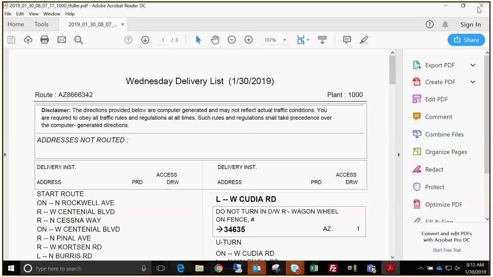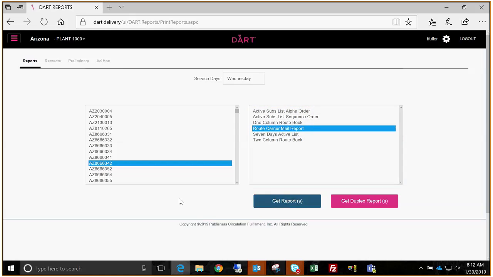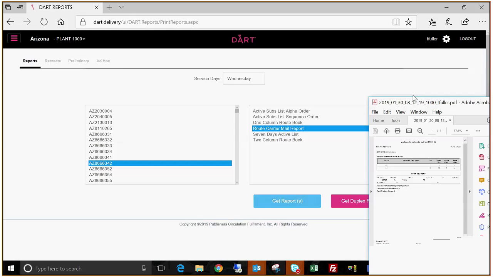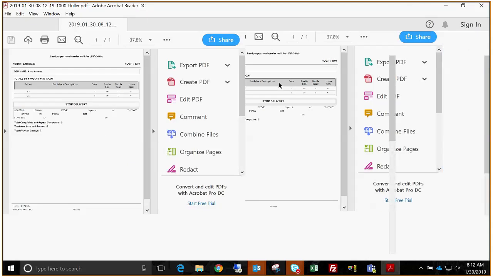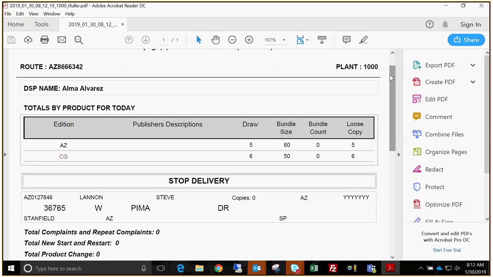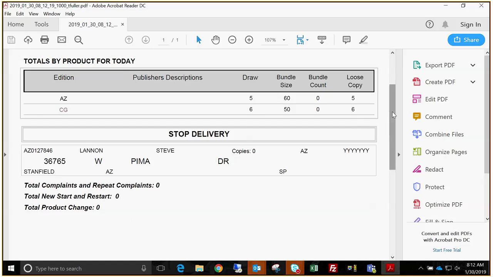Okay. So this two-column route book. Close out of that, and go to our route carrier mail report. Get reports. And here we've got our totals by product for today, our DSP name, our route, plant. Again, the draw and bundle size breakdown.